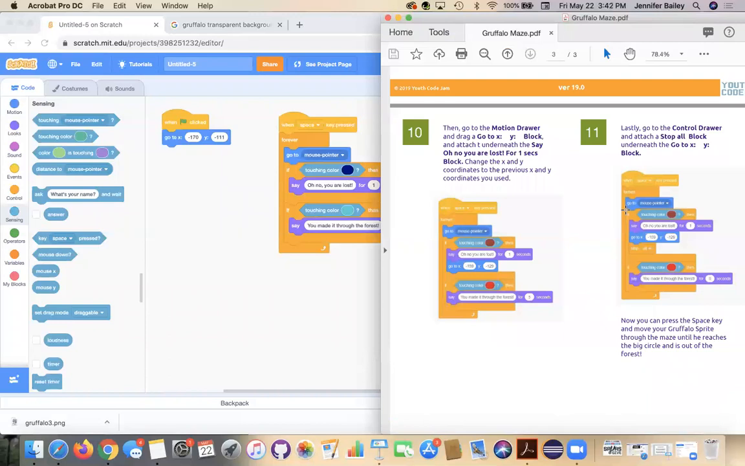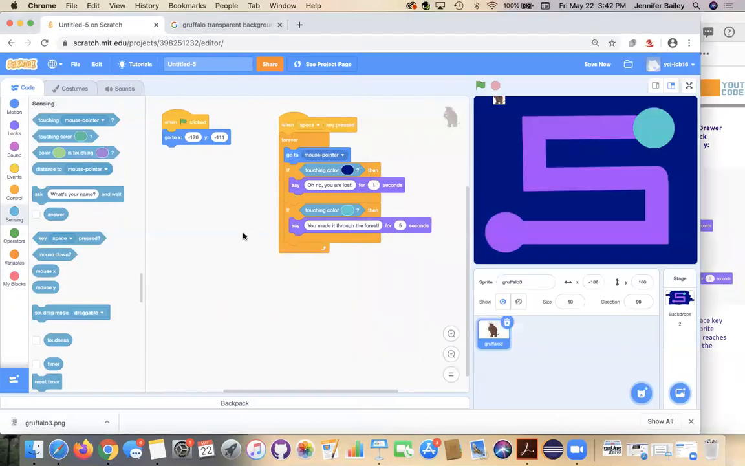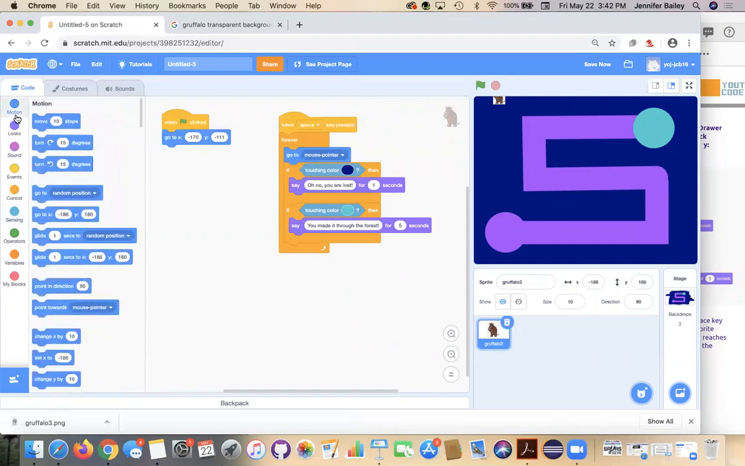We're going to add this block underneath our "oh no, you are lost" message, and it's going to send us back to our starting point. So instead of going back into our drawers and getting another block and doing all the typing, we're going to do another way. You can go back into the motion drawer here, grab this block, put it inside this if statement underneath the "oh no, you were lost" message, and just copy these coordinates.